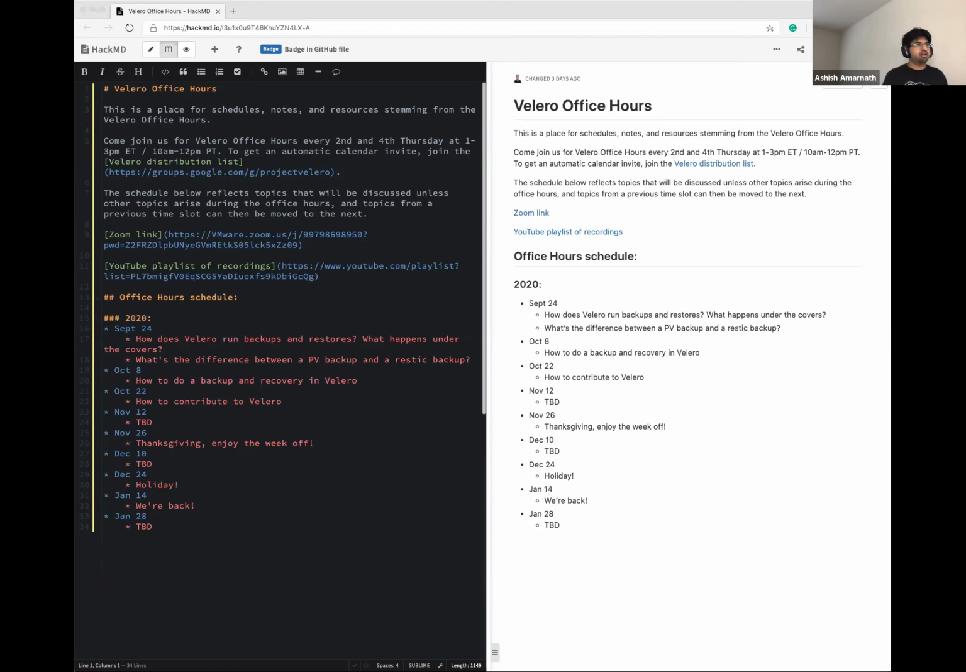What is Velero? Velero is a tool to back up and restore applications running in Kubernetes. By applications, I don't just mean your app definitions, like your manifests, but also the persistent storage used by your applications. So this can be used for disaster recovery of your application, or to migrate your application across clusters.